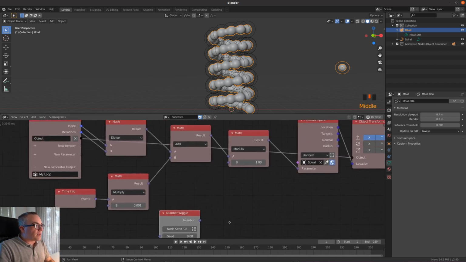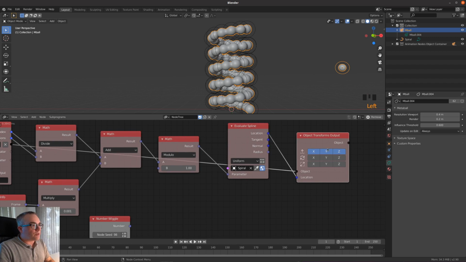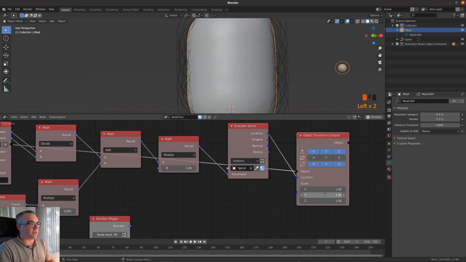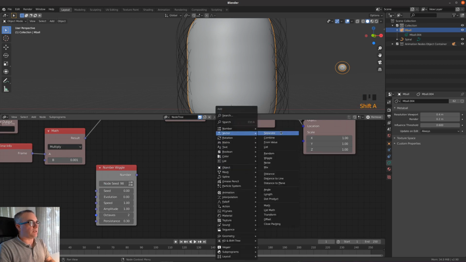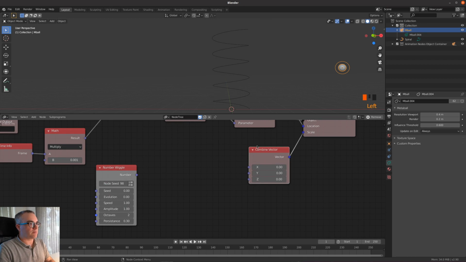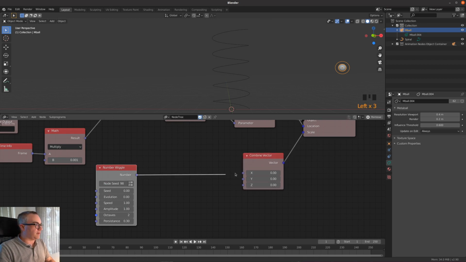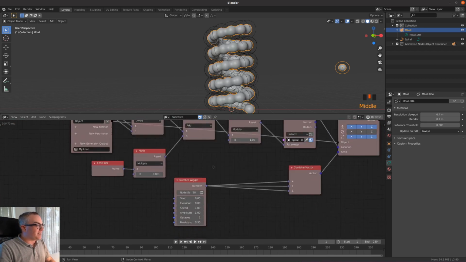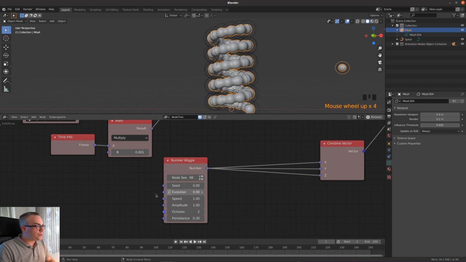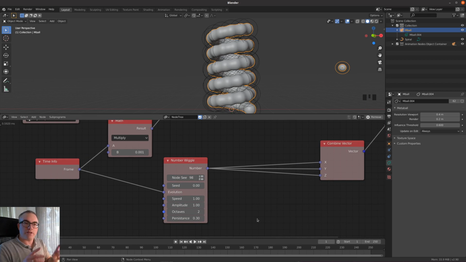Now I'm going to change here. I have the object transform output. I can also change the size. And I can plug a vector in here. So I will need to combine a vector. And I can use the number wiggle node here for the X, Y, and Z. Alright, so let's plug that in. X, Y, Z. I need the time info, which I can use here, and plug that into the evolution. That makes the smooth animation of the size changes.